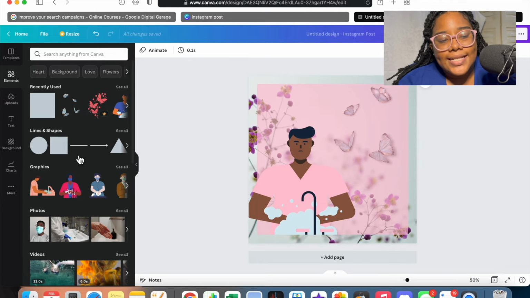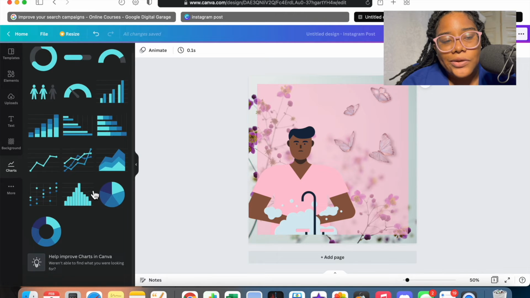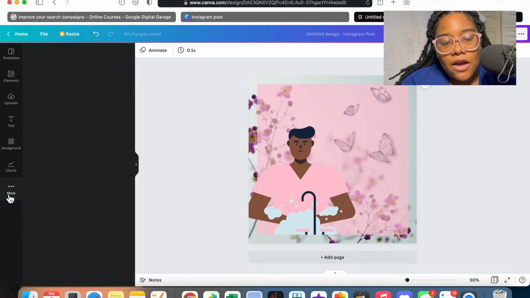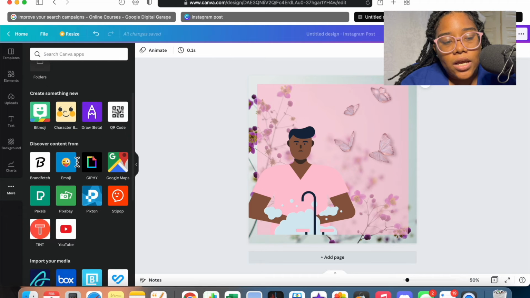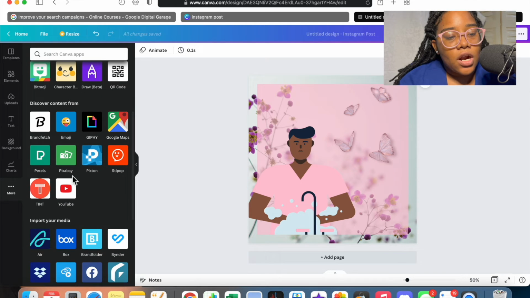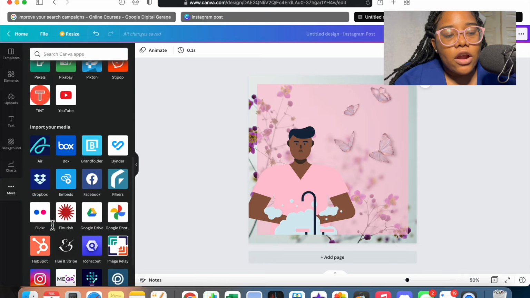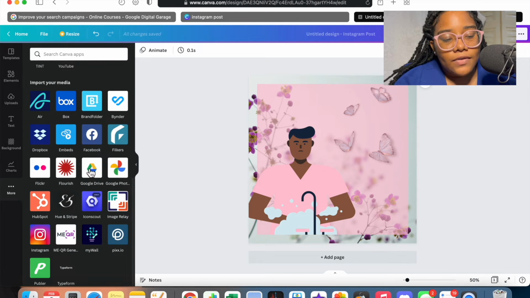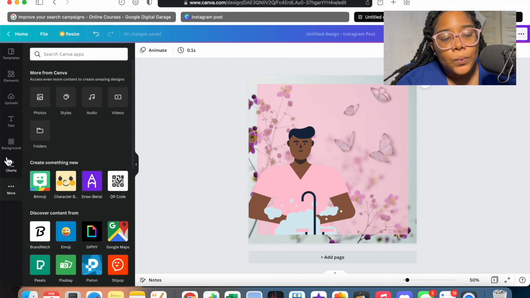But now we have our design, and we want to put some, you have charts. I don't really use the charts. And we have more. Remember, I said that you can actually connect it, or you can discover content from other areas, and you have all of these apps that you can be connected to.